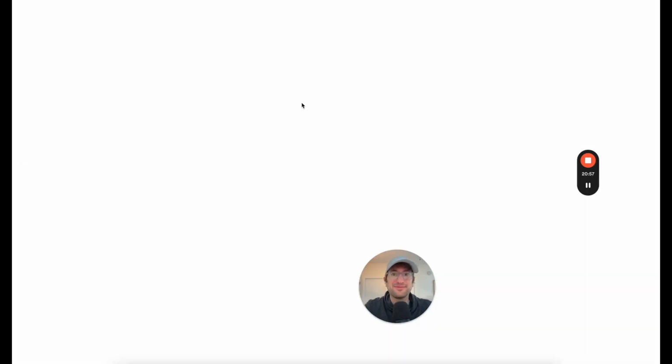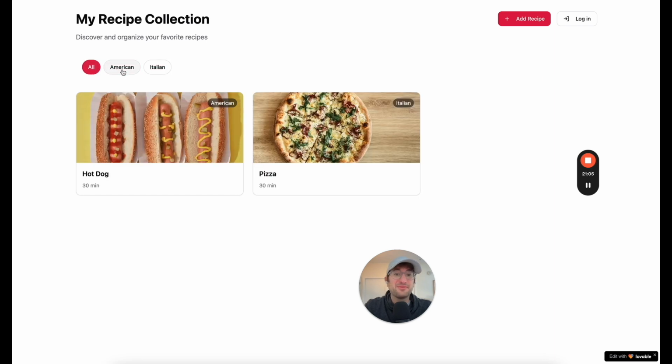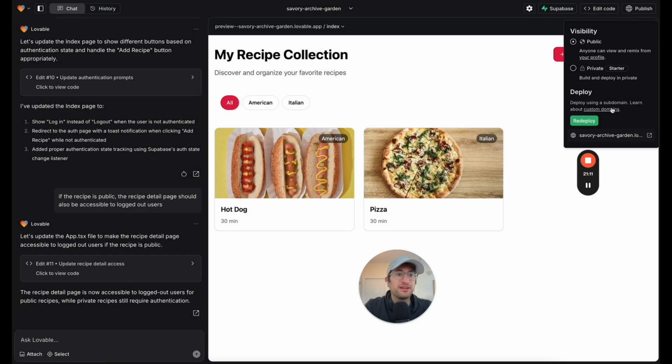So I can click it. Now I am actually on a different page. I'm not inside of Lovable. And here we go. We have our recipe app that can be used anywhere on the internet. Anyone can use it. Now, if you want, you can deploy it with a custom domain that Lovable supports as well, meaning you can have your own URL such as myrecipes.com, and it could be connected here.